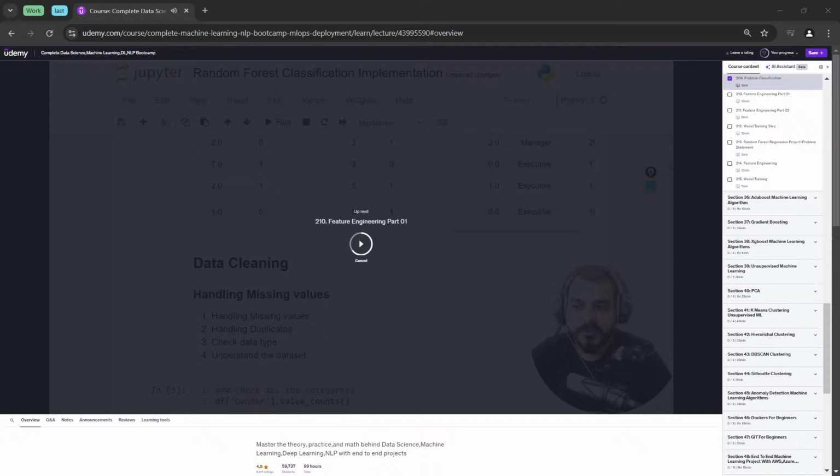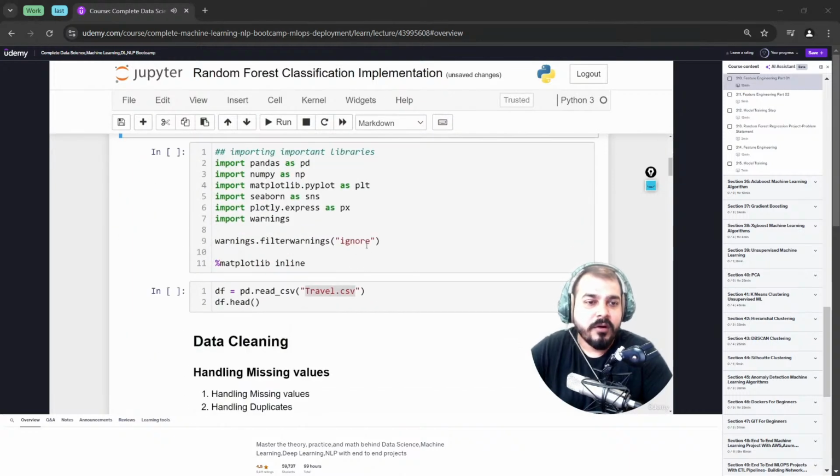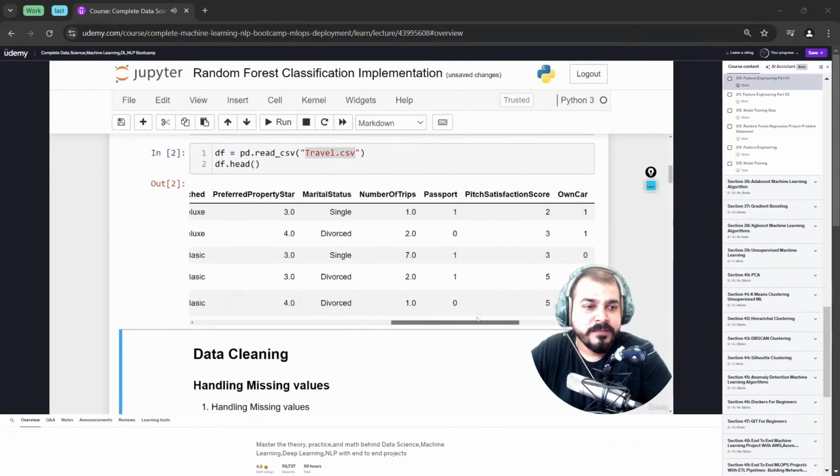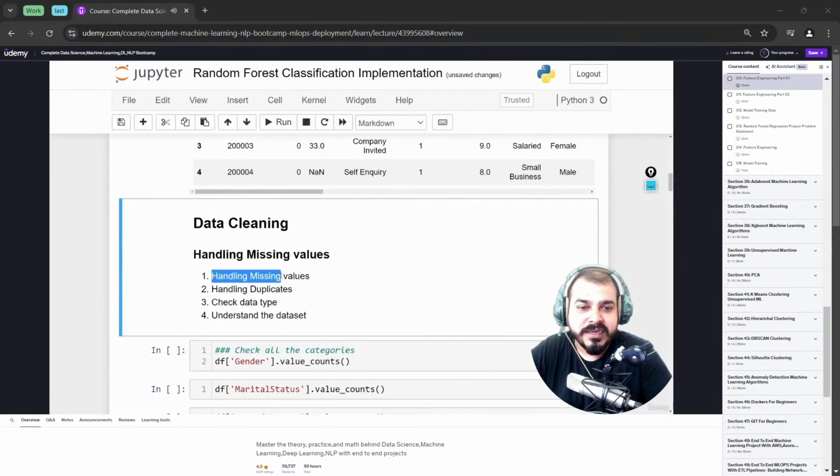Hello guys, now welcome to the feature engineering section of this specific project. We have already imported the dataset and this is how my dataset looks, okay? And with respect to any dataset, the first thing is that you really need to clean this data. Now in this step, what all things are we going to do? We're going to handle missing values, handle duplicates, check data types and understand the dataset, okay?